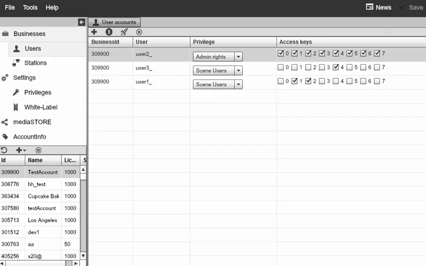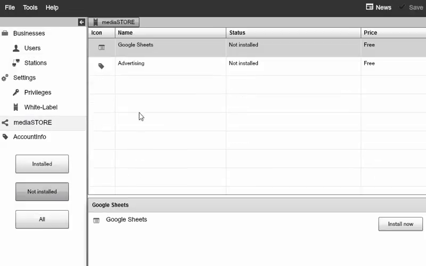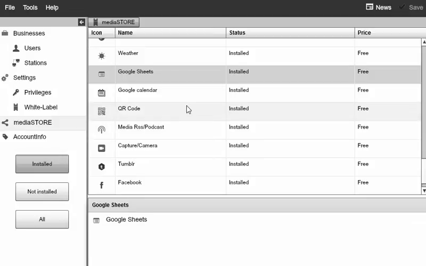Now the Google Sheets component is part of the Enterprise Edition, so make sure you log into your Enterprise account, go to the Media Store, go to Not Installed, select the Google Sheets and click on Install Now, switch to Installed, and you'll see it listed so you can start using it.